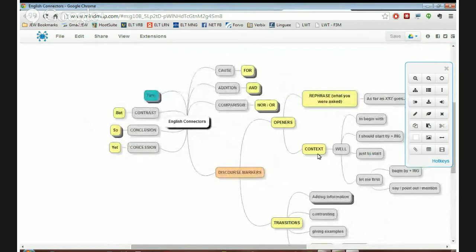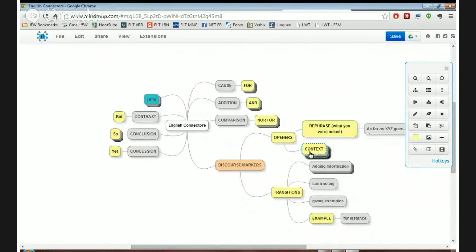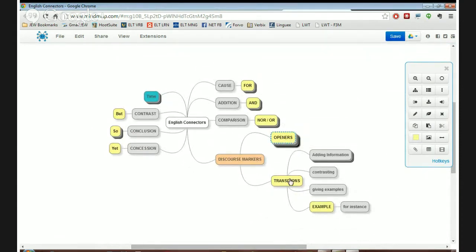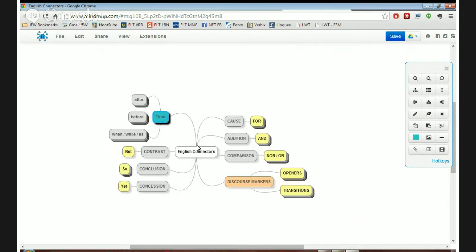Okay, let me close all this so it's not confusing. To open and close, you press the key F. You click on one of these words, and you click F, and it'll open and close. Okay, I'm just going to open the basic ones. So you'll see English connectors, and around it, we've got all kinds of different linking words or connectors. We have cause, addition, comparison, contrast, conclusion, concession. Those are the basic linking words.